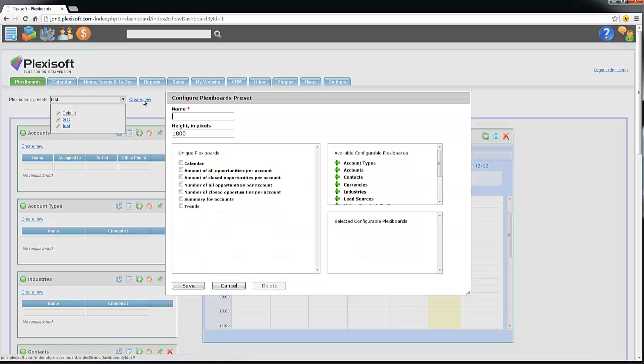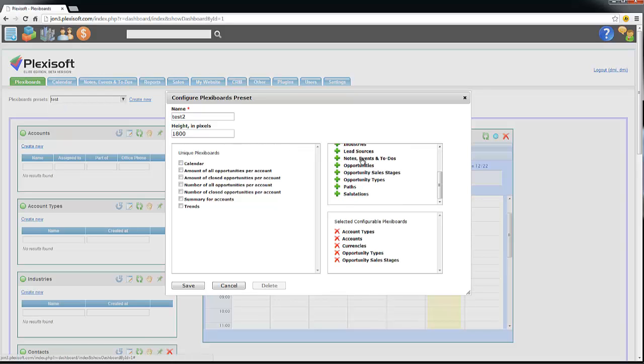But let's go ahead and create another one called test 2. And again, let's click some of these plexiboards here. This time we do some of these. Save this.